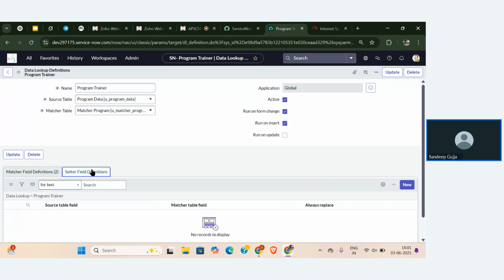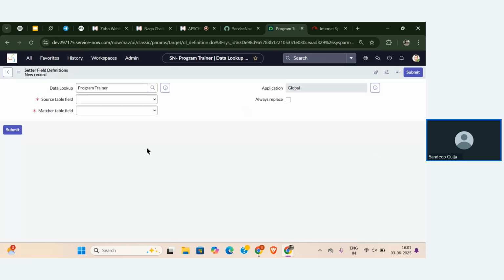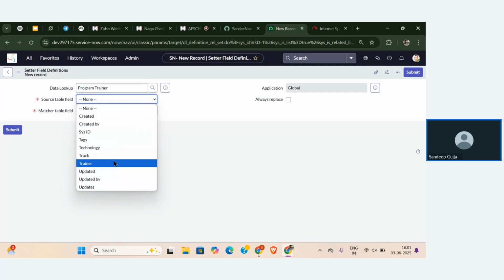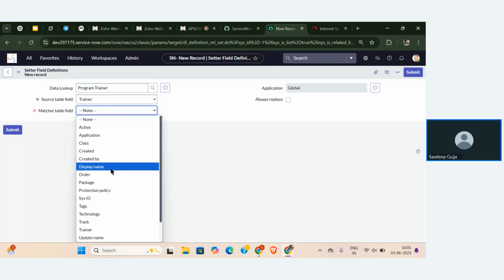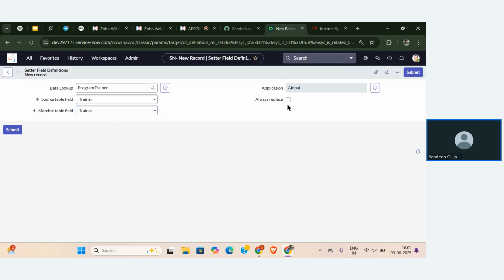Here the setter field is the trainer. So let me decide that in the trainer, from the source table I need to pick, as well as from the matcher table I need to pick. So let me pick the field from the source table, that is trainer, as well as from the matcher, trainer. Click on submit.